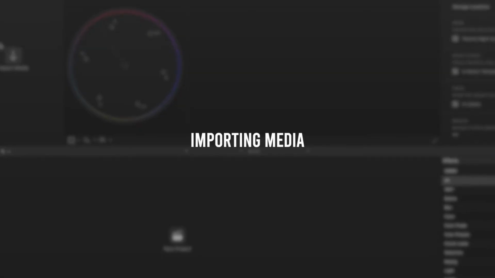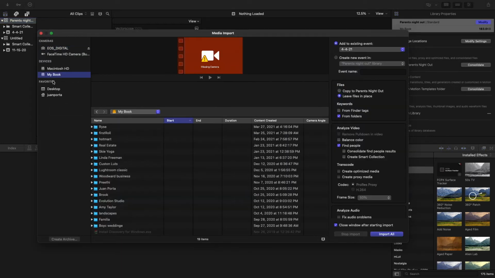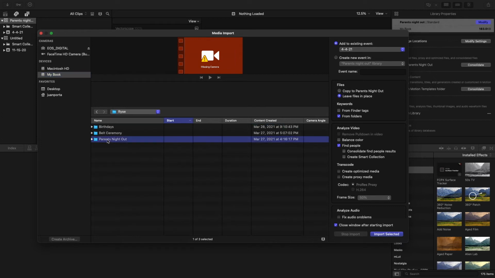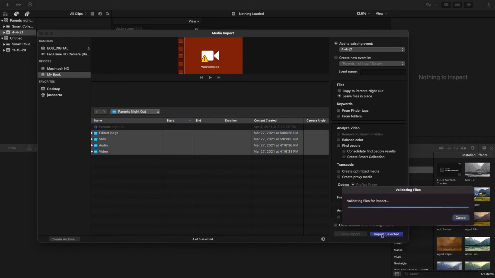The next step is to import your media. Make sure you've selected Parents Night Out, or the name of the library that you've selected, and we're going to click on Import Media. We're going to go where all of our media lives, in this case here, Parents Night Out, and we have our folders. On this side, on Files, we're going to click on Keywords. We want Final Cut Pro to create keywords based on the folder's name. Select all of your folders, Import Selected, and it's going to start bringing all of the media into your library.